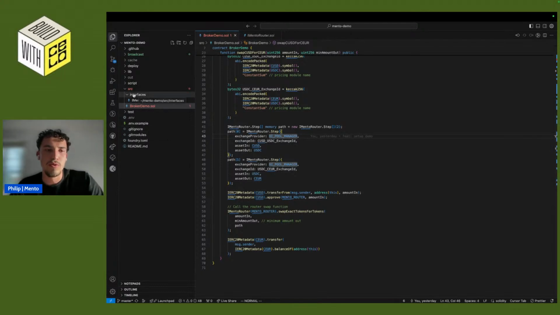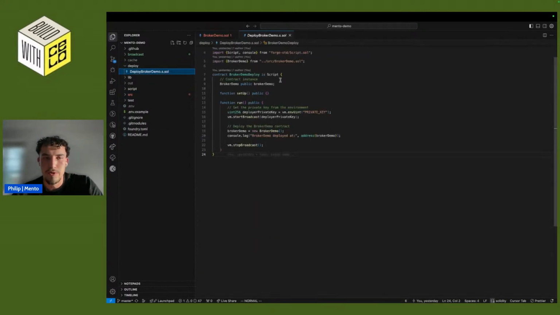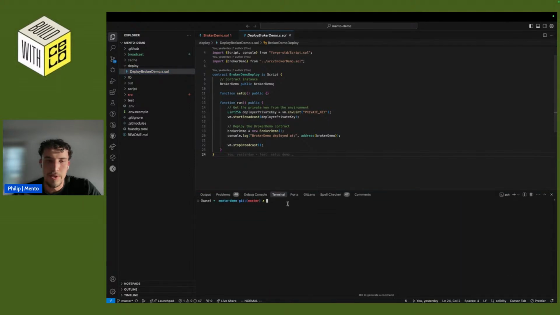So what this repo also contains is some deployment infrastructure, which you guys can use, for example, if you want to deploy any smart contracts. By the way, this is in Foundry, which we use at Mento Labs for our tooling, but of course you can also use Hardhat or whatever you want. So let's quickly deploy this contract.